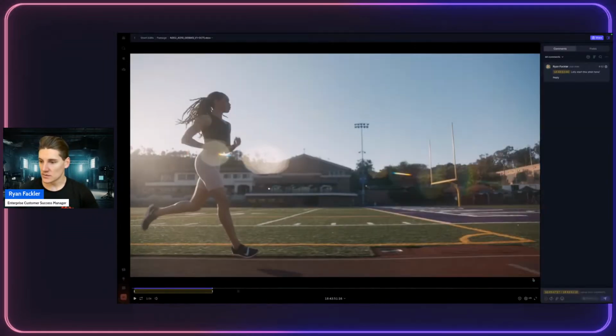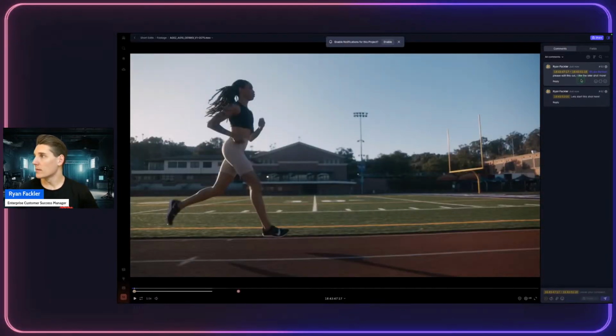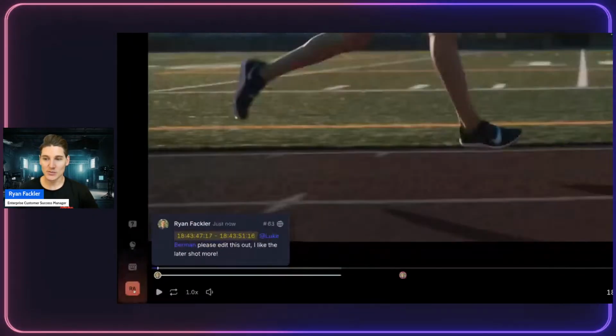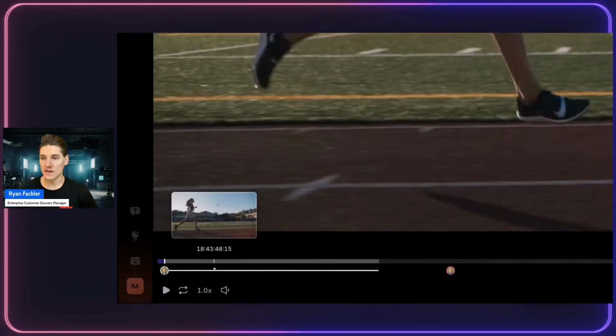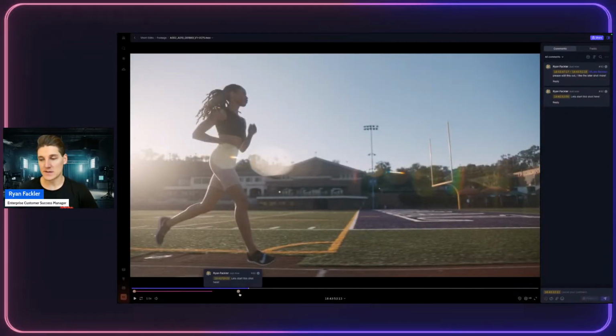I can drag and drop those brackets, leaving a range-based comment, indicating that this is the specific period of time that I'm referring to. So for this range-based comment, maybe I can mention our editor, Luke, and say, Luke, please edit this out. I like the later shot more. By clicking on it, it's also going to reveal this line indicating this time period that I'm referring to.